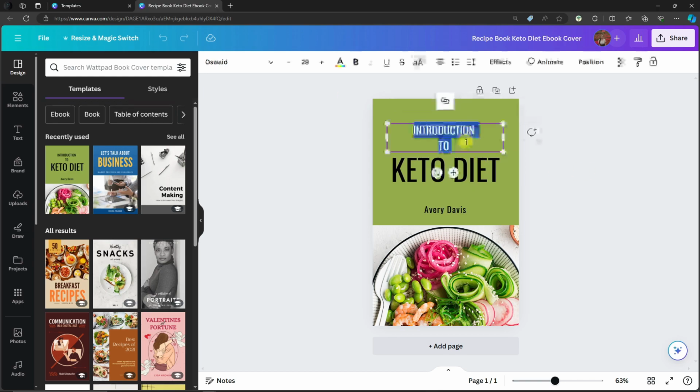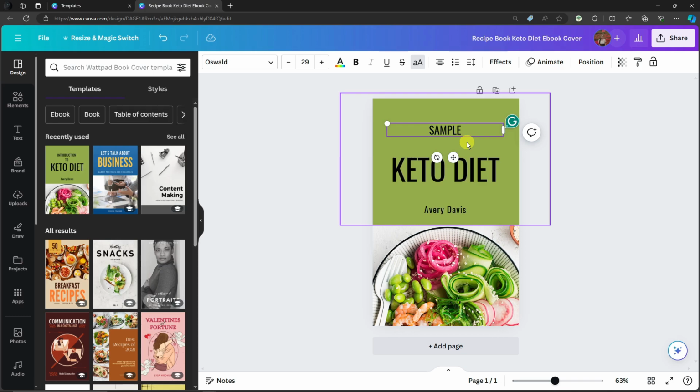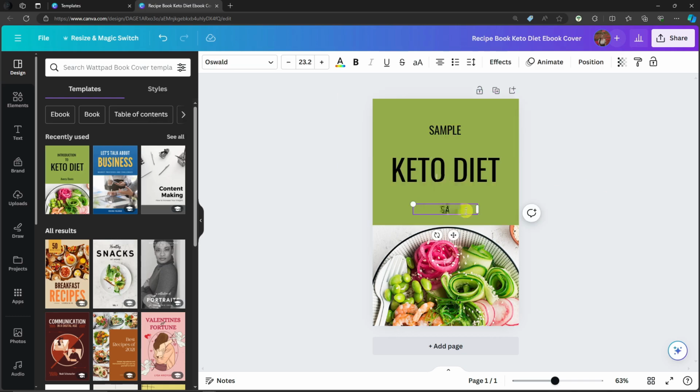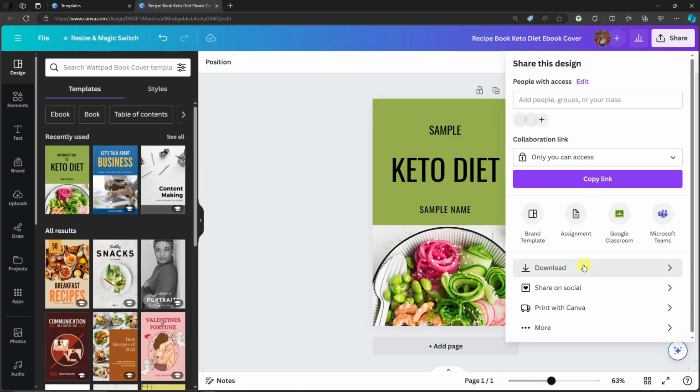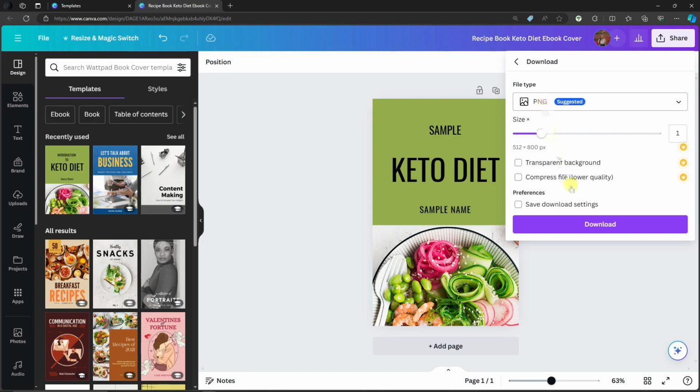So once you're here, you can download it as you see fit now or just edit some stuff here. For example, I'm gonna go with sample keto diet. I'm gonna name this one sample name. And for example, I'm satisfied with what I have. I'm gonna simply click on download right there. Make sure this is PNG, click on download, like so. And I'll see you back on the mockup generator from earlier.